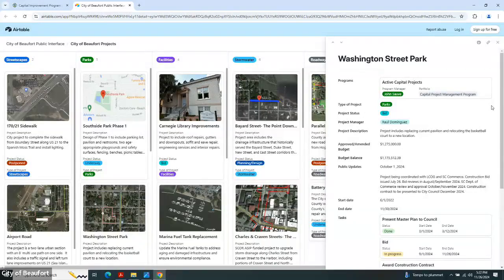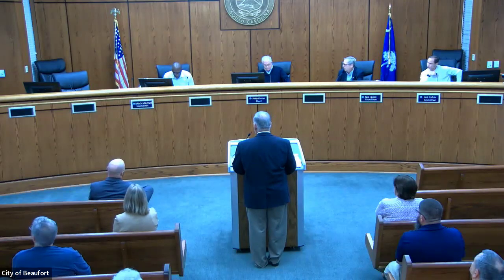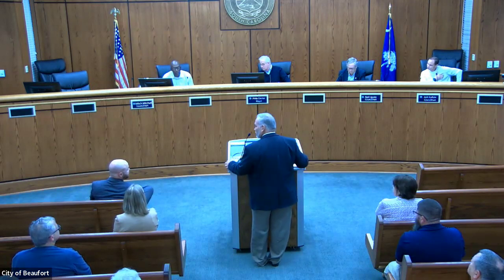Yes, sir. Could you expand a little bit on what led to the HDRB? I didn't see that meeting, but what led to the recommendation that the pavilion be lowered?